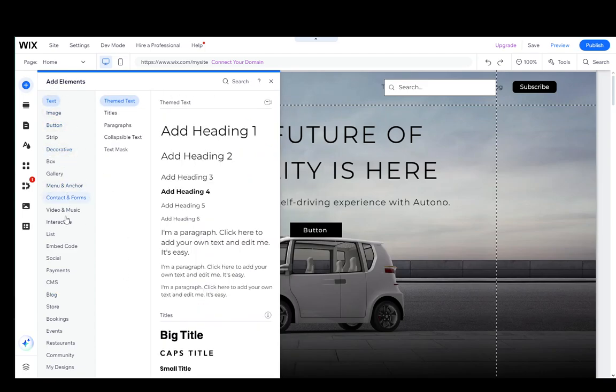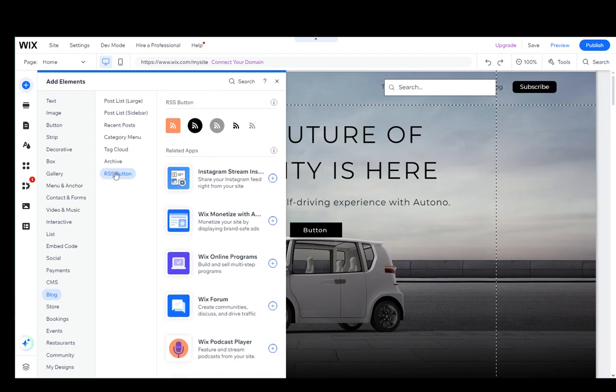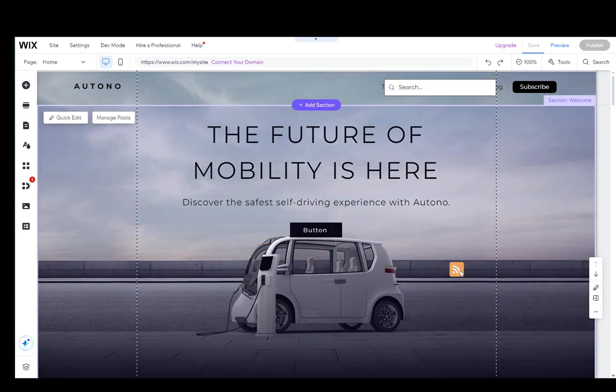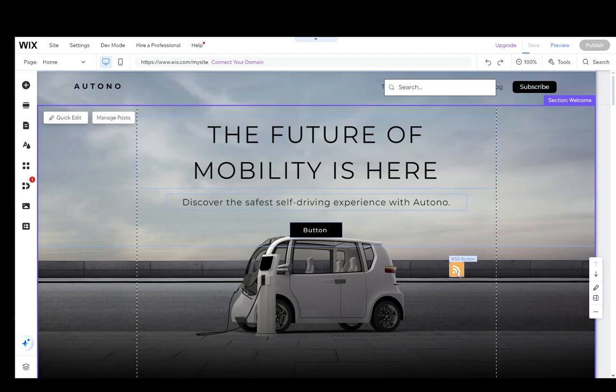Now, what you want to do is go all the way down into blog. And then as you can see, the bottommost option is the RSS button. And you have a couple of different styles to choose from. I'll choose this one. All you have to do is click on it and drag it over to your website. And as you can see, there is the button right here.